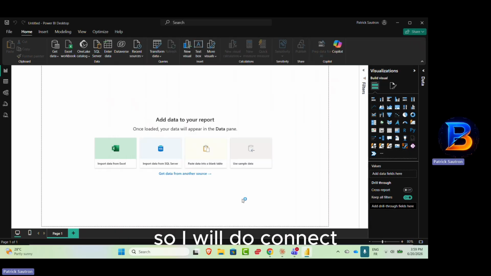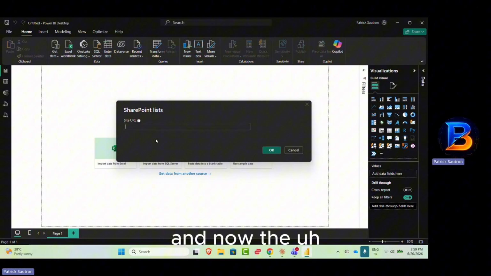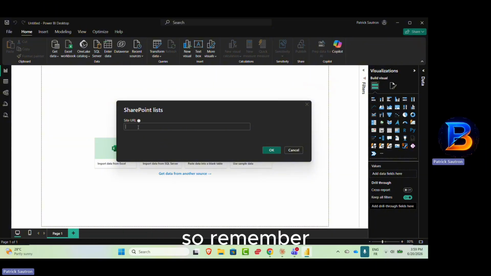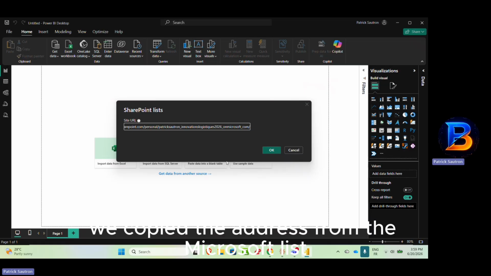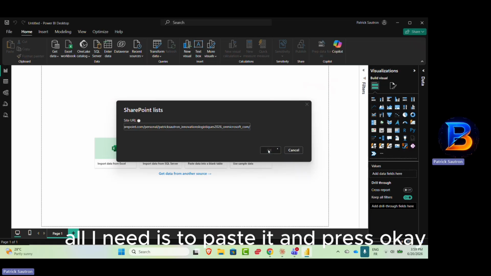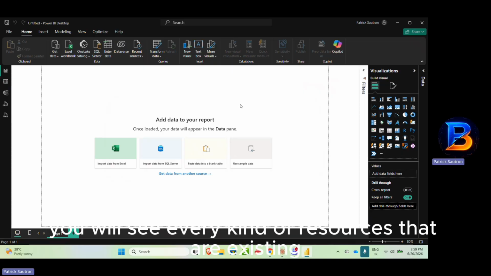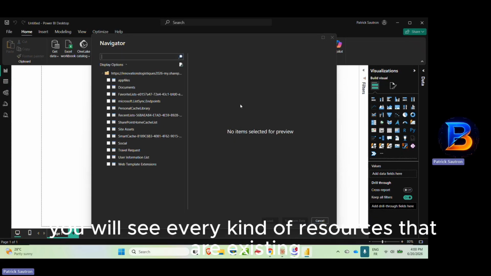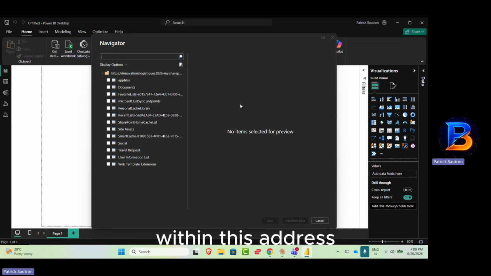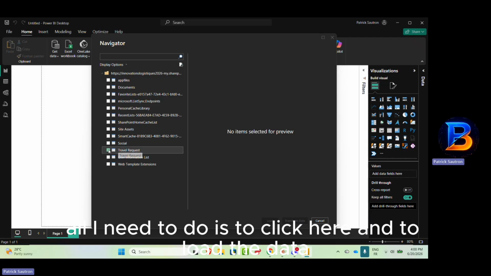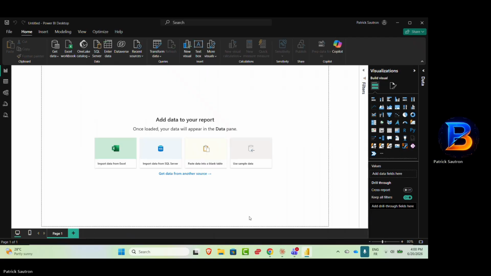So I will do connect. And now the application is asking you what is the site URL. So remember, we copied the address from the Microsoft list. All I need is to paste it and press OK. And in the next screen, you will see every kind of resources that exist within this address. One of them being our table travel requests, which is our list. All I need to do is to click here and to load the data.